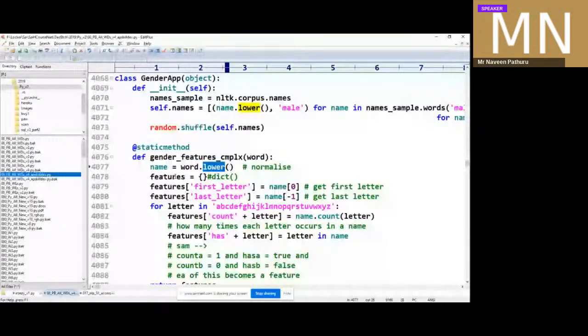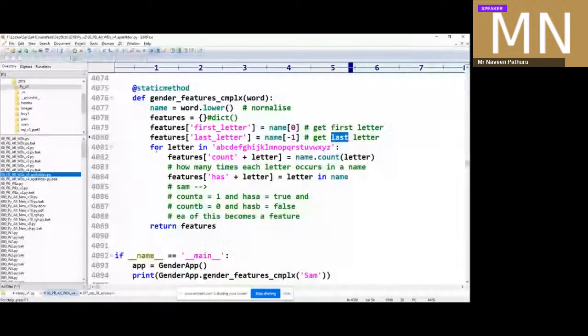We are extracting the first letter. We are creating a dictionary in which the key is the first letter. Put the first letter. Then take the last letter. Put the last letter. Not only are we taking the first letter, we are also taking the last letter, and then we are using a for loop.